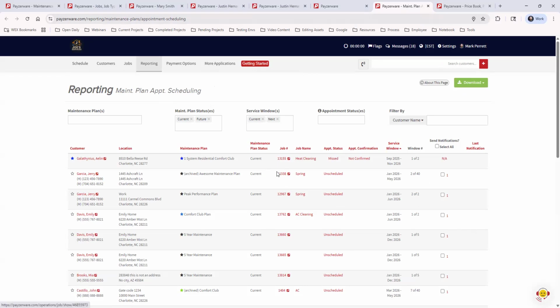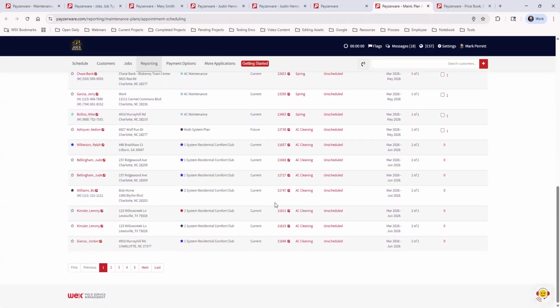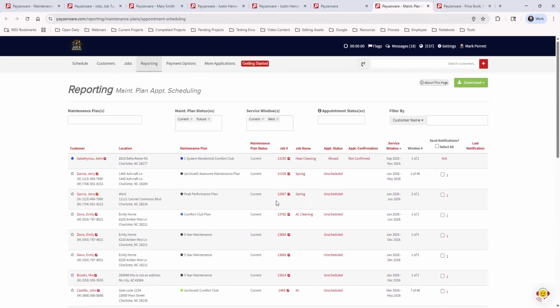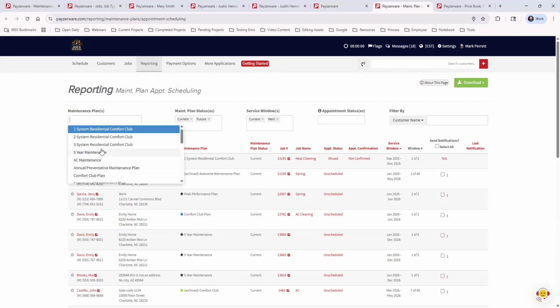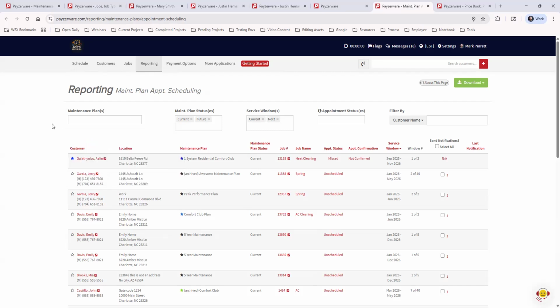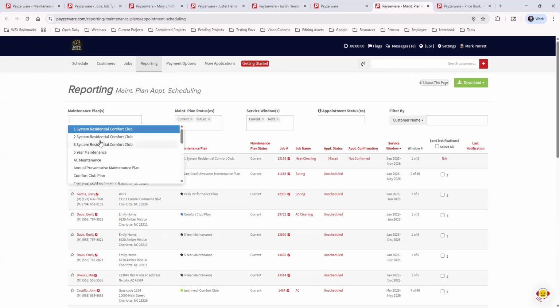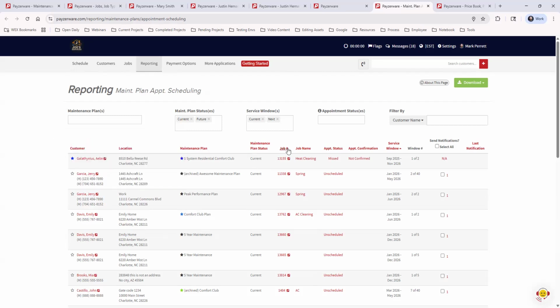You can see by default all of your maintenance plan visits that are in your system. When I add a maintenance plan and it creates those maintenance plan service window jobs, that is what we are seeing here. You can isolate by plan. If you have commercial plans and residential plans, they're all going to be mixed up in here. So maybe today I'm doing my commercial maintenance visit planning. So let me go and select that plan. And then you can filter through there.